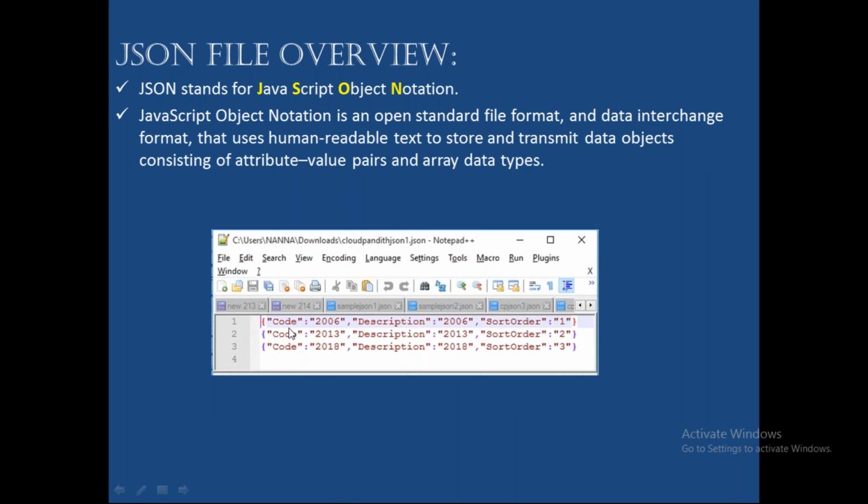See, I will show you the data. You see, code is this one, description is this one, sort order is this one. So key is code, value is 2006. Key is description, value is 2006. Sort order is the key and one is the value. Code 2013, description is 2013. So 2013 is the value, description is nothing but a key. So key value, key value. Whatever data you store in a JSON, it will look something like this.